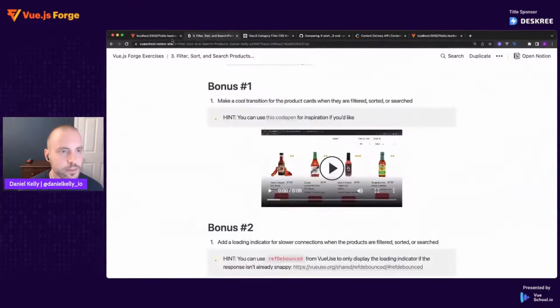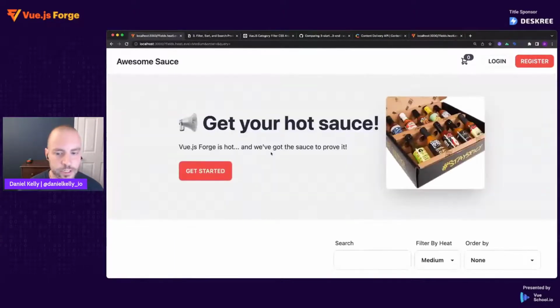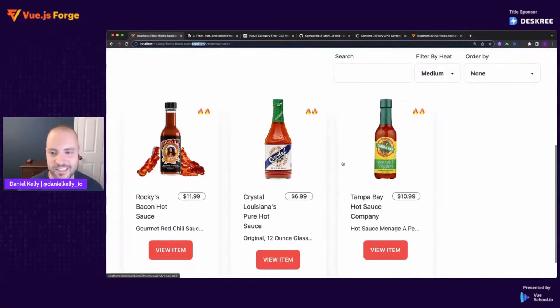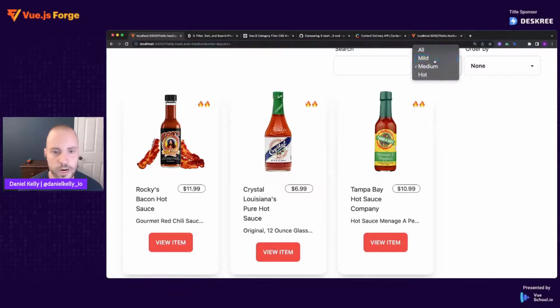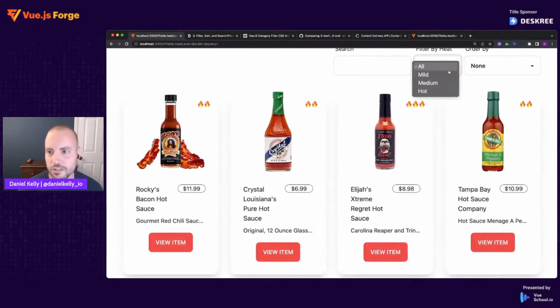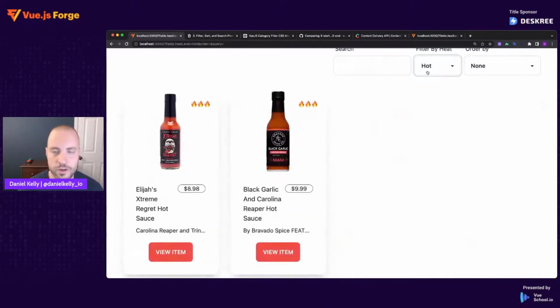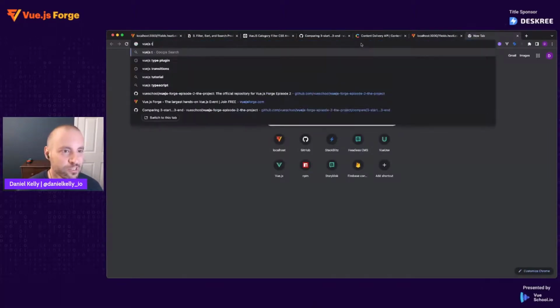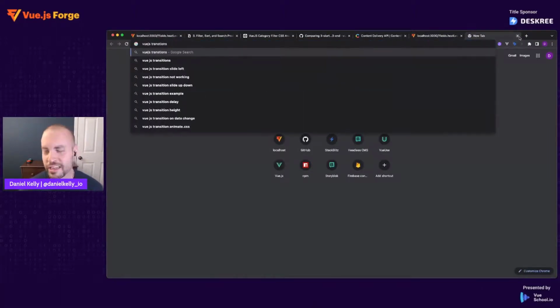Let me give the page a refresh here, and let's see where we're at. Oh, awesome. We said medium earlier, and it's still there. Cool. Now I'll say mild. Sweet. Now we're getting some fancy transitions going on. And it really wasn't a whole lot of work. My process for this was literally Google Vue.js transitions and find one I liked.